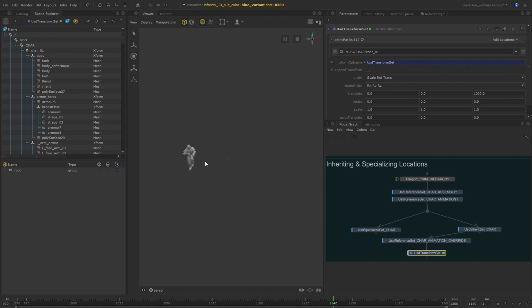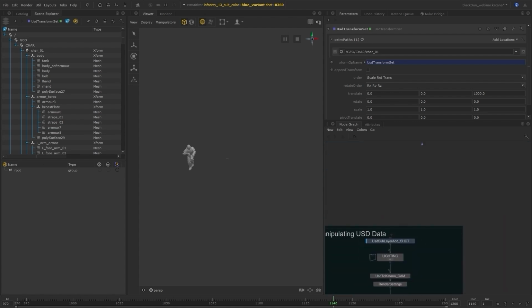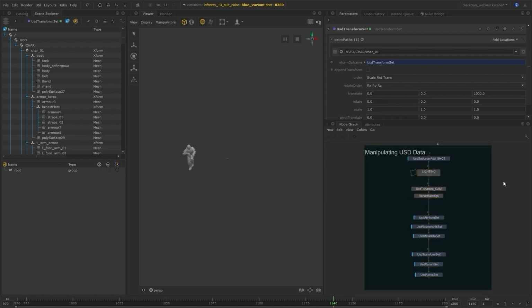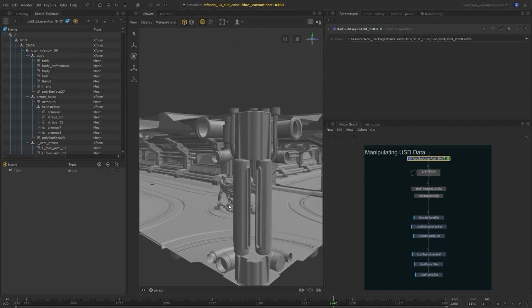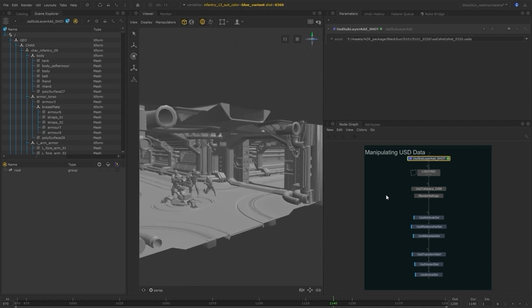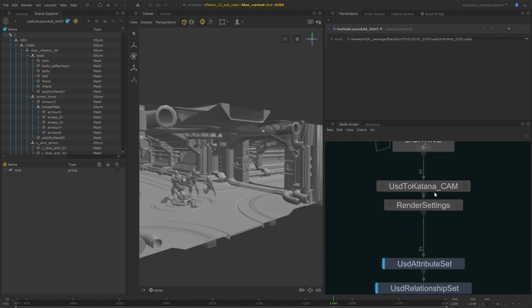Utilizing this difference between specializes and inherits will give you more control about the aspects of certain assets that you either may want to override in the future or protect against any possible overrides. When you want to manipulate this data inside Katana, you can use the new native USD nodes, or you can convert any elements over from USD to Katana locations and attributes in order to make edits with Katana nodes.